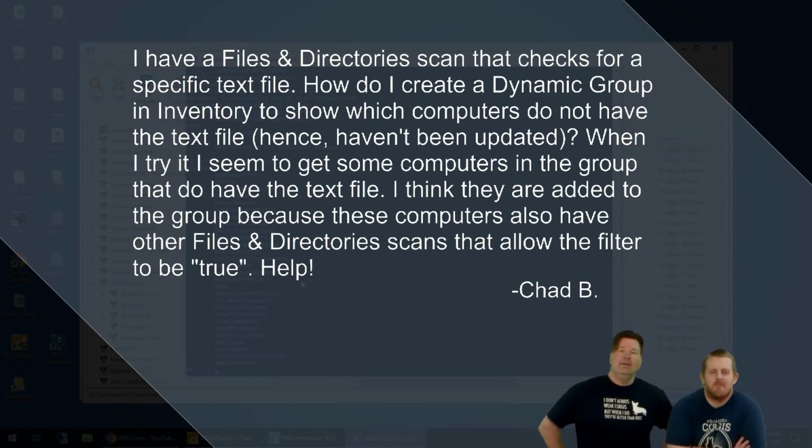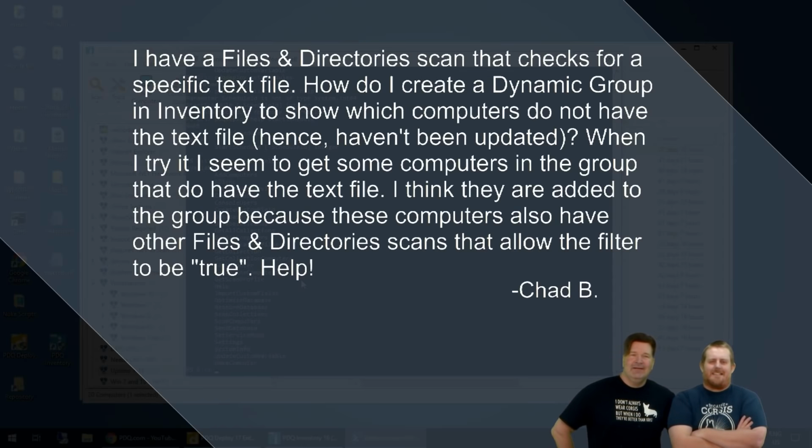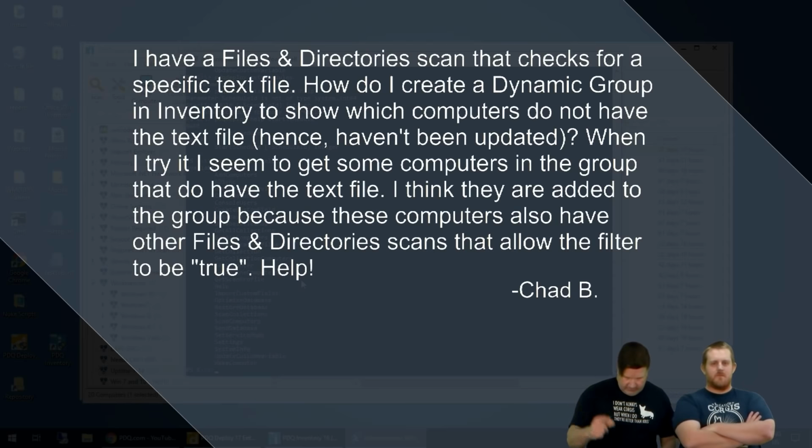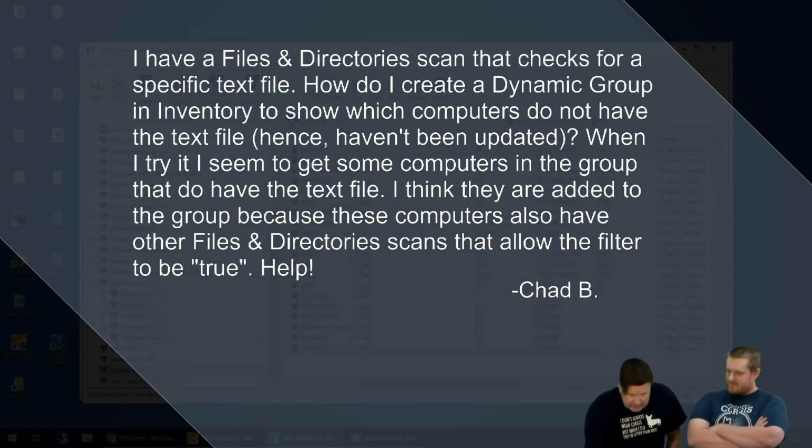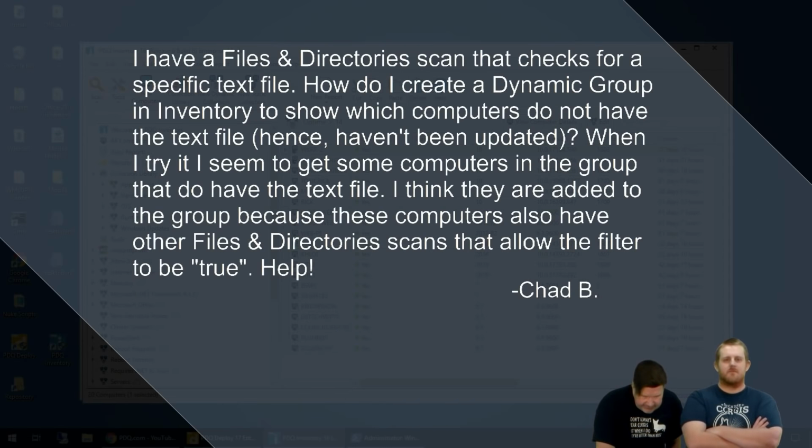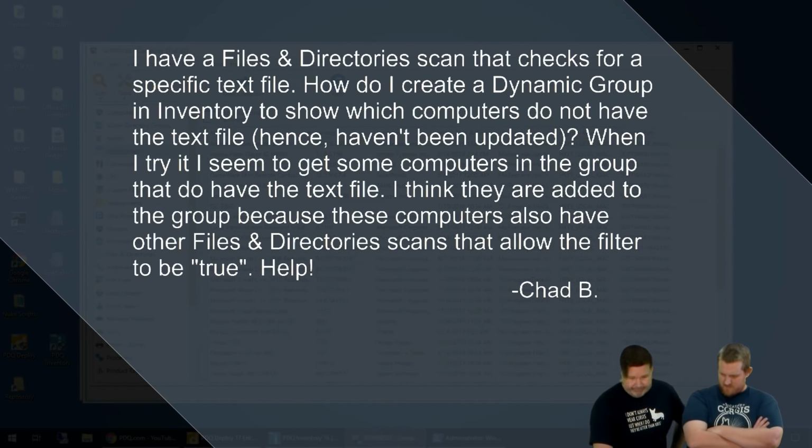I have a files and directory scan that checks for a specific text file. How do I create a dynamic group in inventory to show which computers do not have the text file, hence haven't been updated? When I try it, I seem to get some computers in the group that do have the text file. I think they are added to the group because these computers also have other files and directory scans that allow the filter to be true. Help, Chad B.